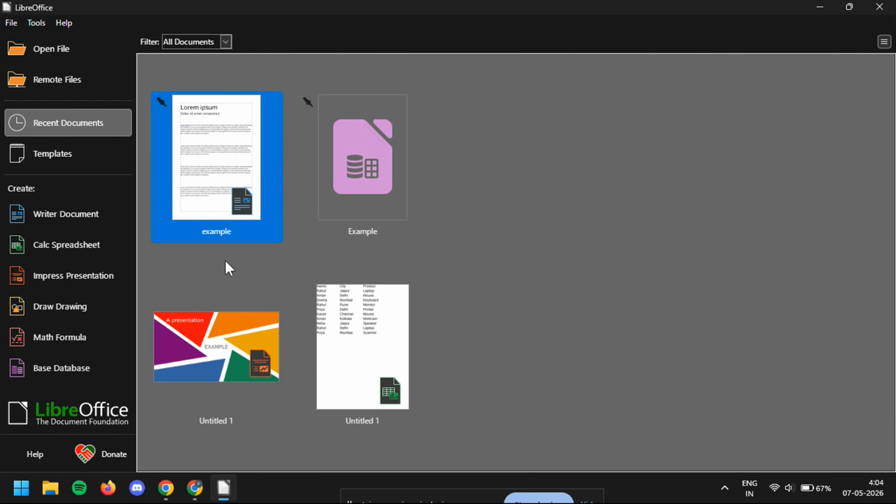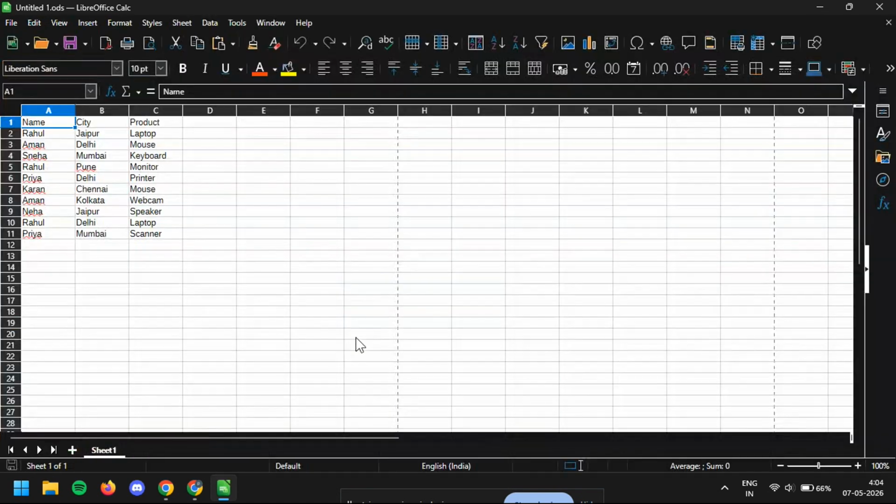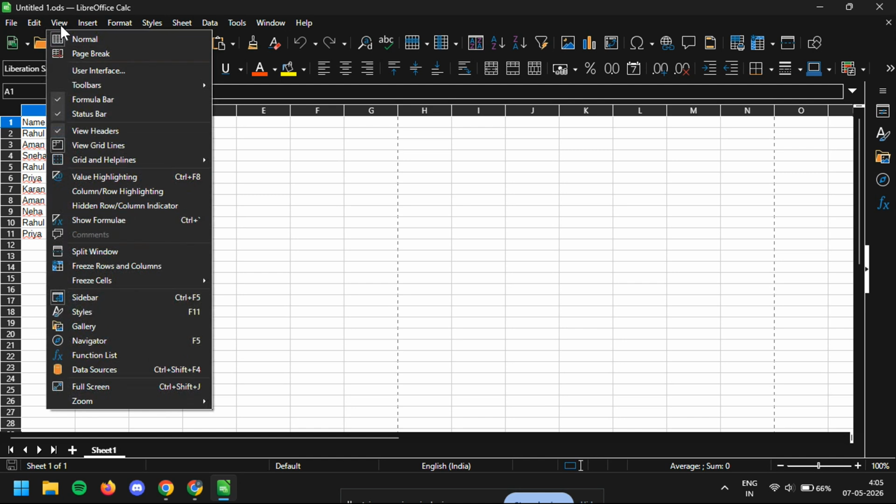Now that Calc is open, look at the top of the window. You'll see the main menu bar with options like File, Edit, View, Insert, and more. Click on View. This menu controls how your spreadsheet is displayed on the screen, and it contains the setting we need. After clicking View, look for the Gridlines option in the drop-down menu. Click Gridlines to enable it.